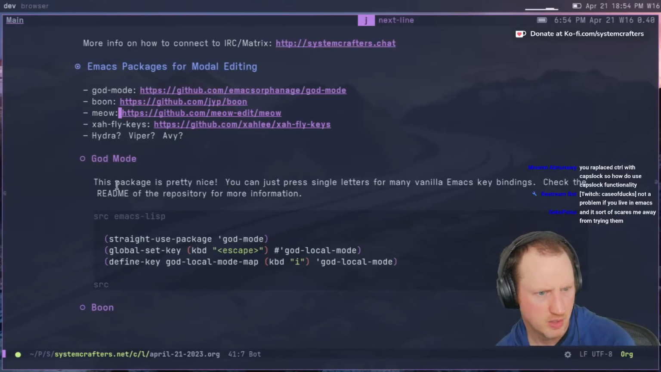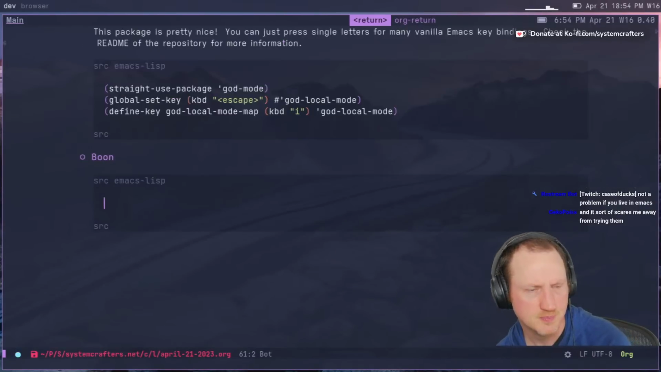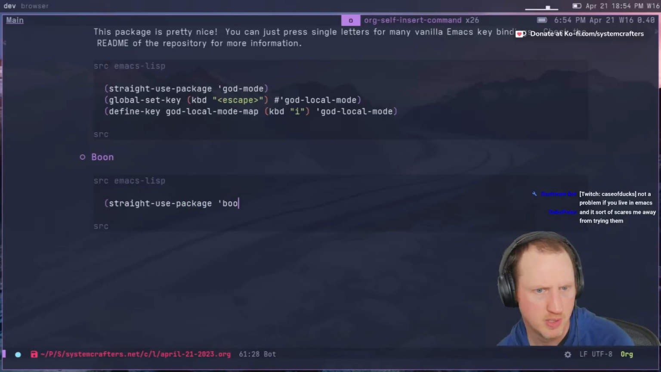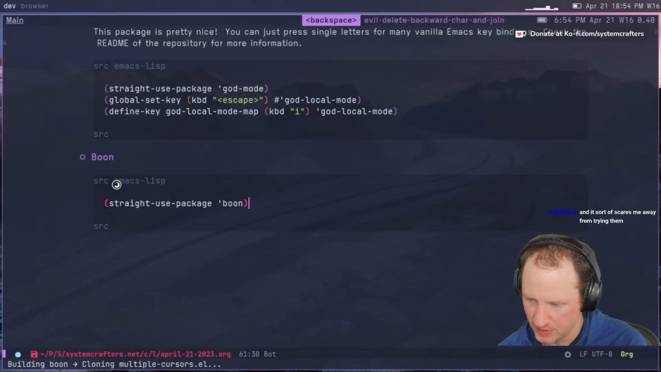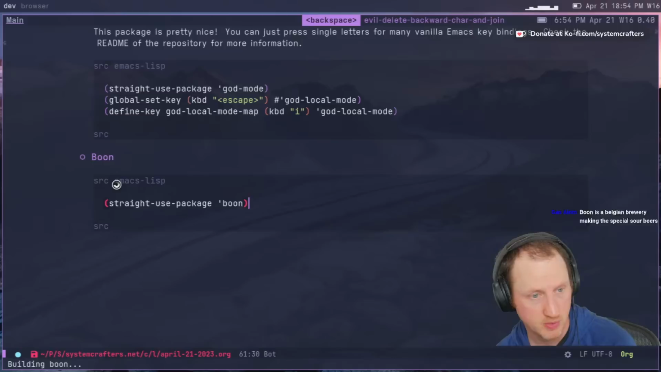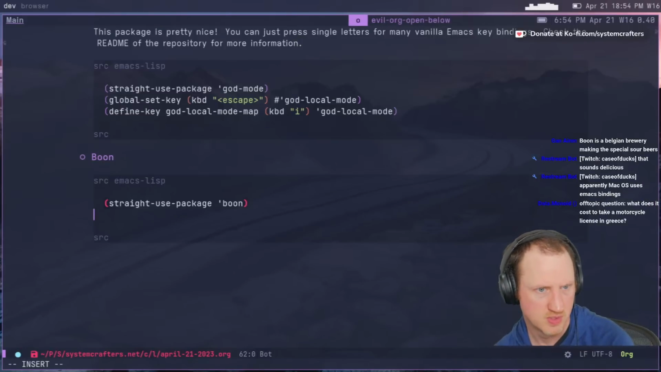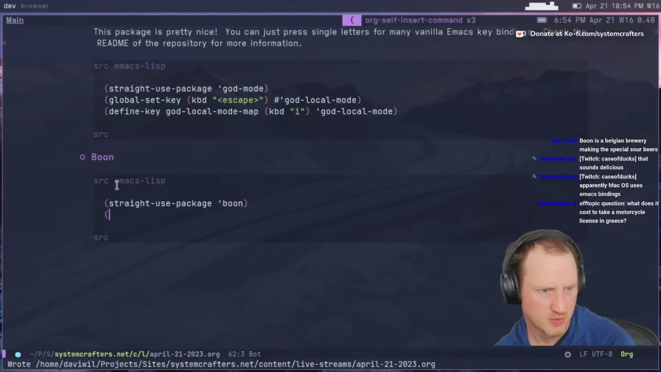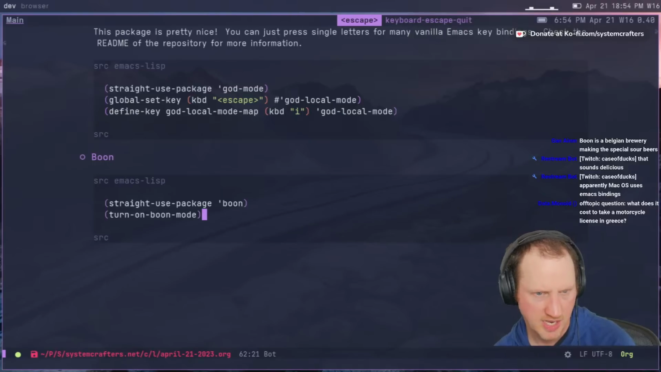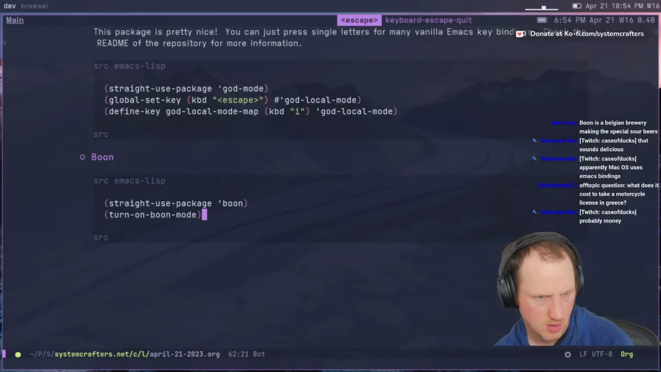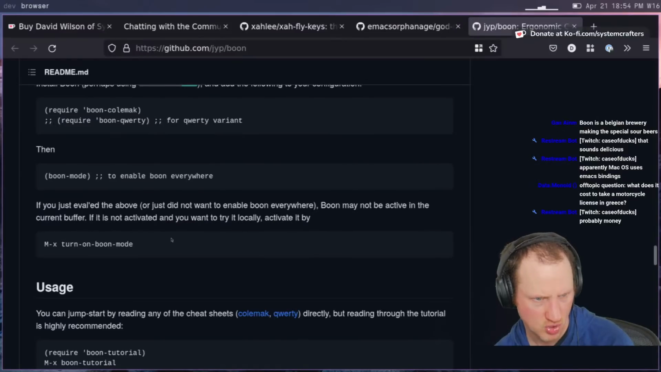Let's go down here. Drop another little EL block. Straight use-package boon. Let's see if that installs. Here we go. Case says, apparently macOS uses Emacs bindings. Yeah, you can use that in text fields, which is kind of interesting. All right, so let's first of all turn off evil mode, and then turn on boon mode. All right, so now boon mode is on. I noticed that the cursor changed to a block, which is kind of interesting.